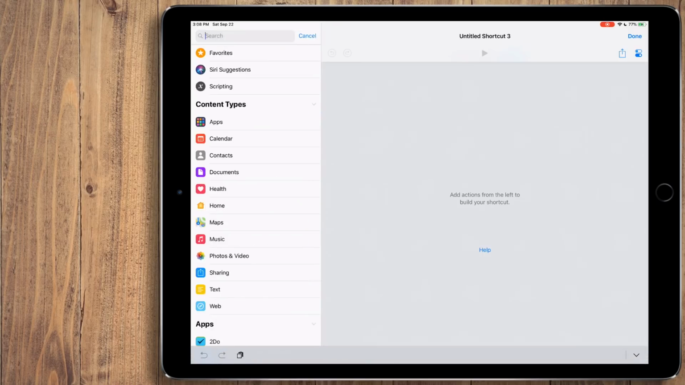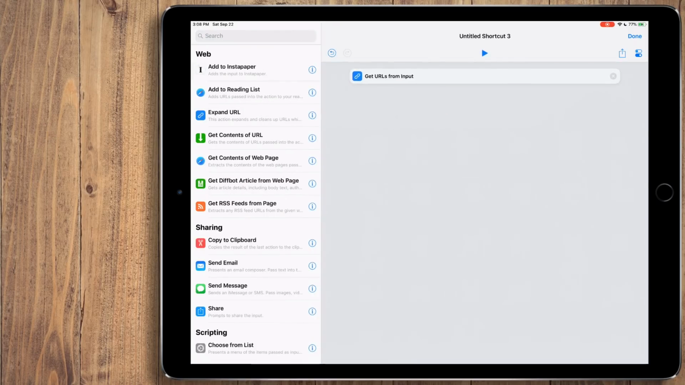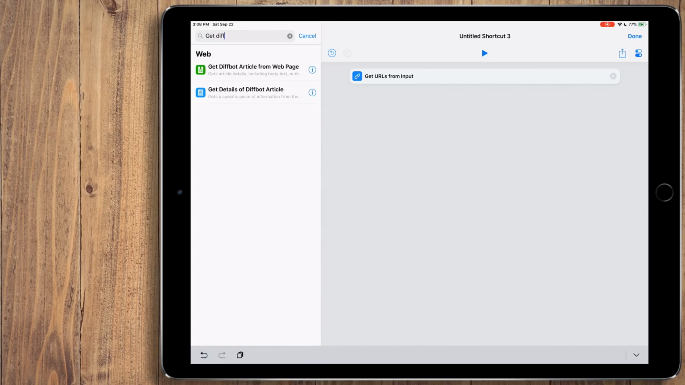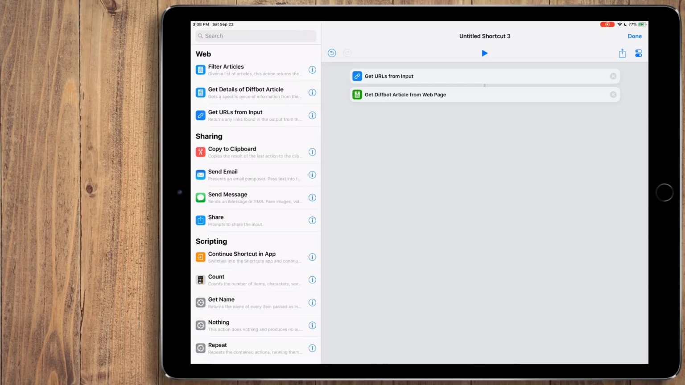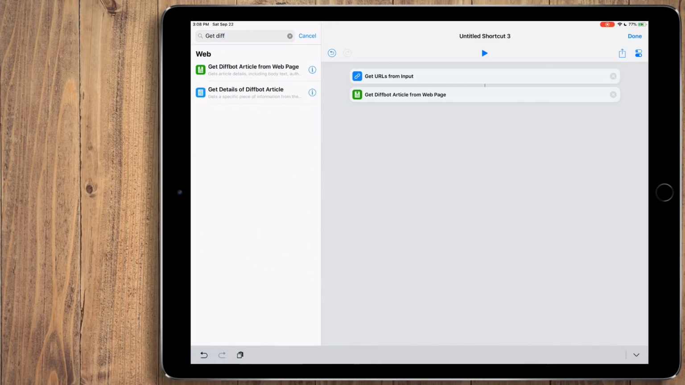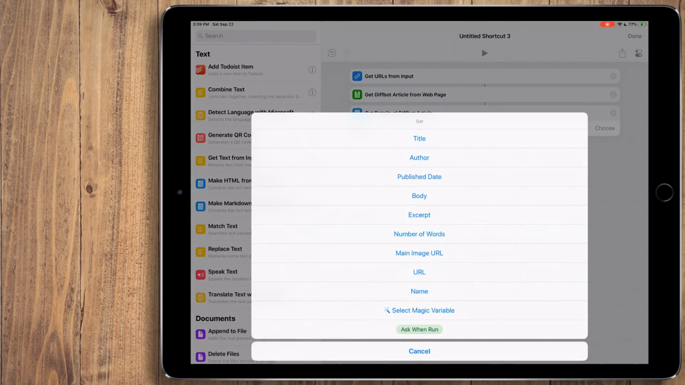So the first thing we need to do is get URL from input. This will take the URL from whatever web page or app or wherever we're at. Then we're going to use get Diffbot article from web page, and this is a built-in action. And we're also going to do get Diffbot details of article. This will get the article from the web page if there's an article. Then we can choose right here. We're going to pick title, but there's a bunch of other options you can get as well.